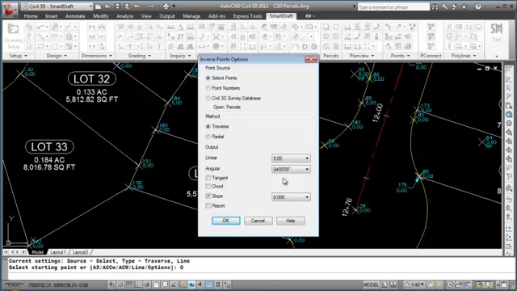In the inverse point options, there are 3 point sources. Select Points is for selecting the points on the screen. This point source can be toggled from the command prompt by typing S. Point Numbers is for entering point numbers that are in the drawing. This point source can be toggled from the command prompt by typing P.